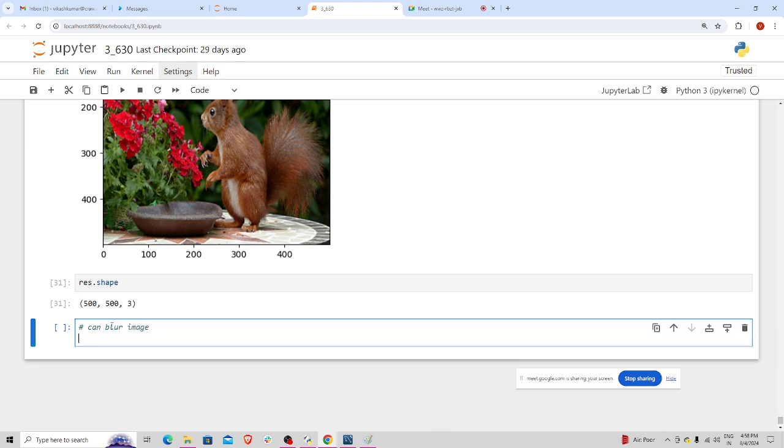Here, cv2.GaussianBlur, Gaussian blur, and in this I'm using the original image copy, and we have to use a tuple here. We have to pass 3 arguments, the 0 is always the last argument, and in the second argument we have to pass the measure of the blurring here. So let's say 105 comma 105.